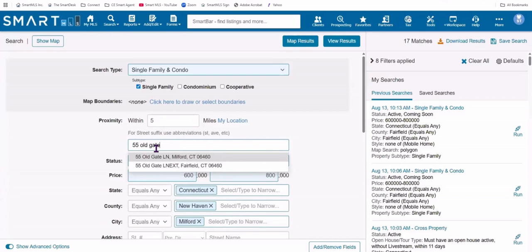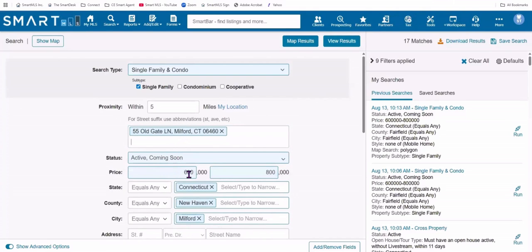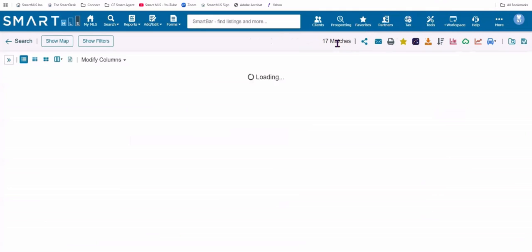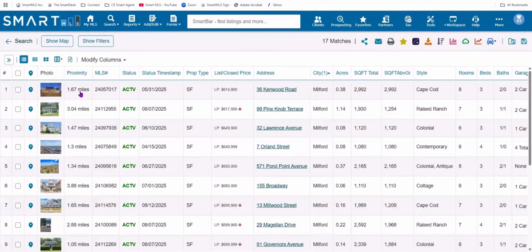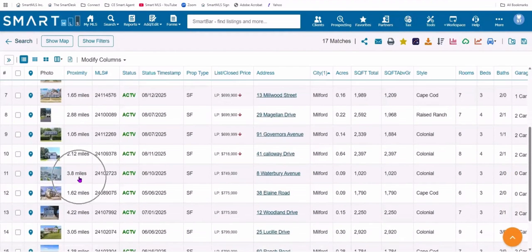And you see, as I started typing, it started to fill in. Depending on the address, you might have to type more. You might have to type the full address, including the zip code. But most of the time, it will populate automatically here for you. So you just start typing in 55 Old Gate Lane. We're going to click on that. We have our parameters, so we're just going to keep the same 600 to 800, Connecticut, New Haven County, Milford. We're 5 miles. And now when we go to view results, you'll see here we have proximity, and we can go through the homes here and see exactly how far they are and go from there.